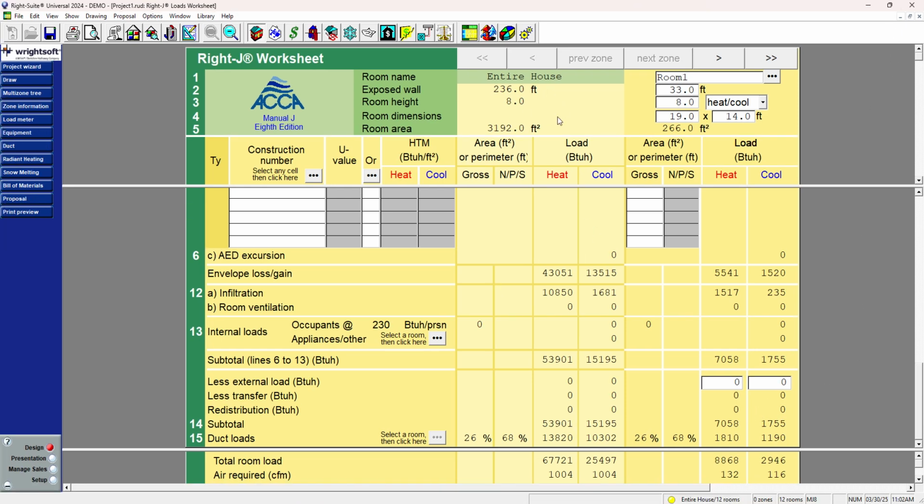We see that for the entire home, okay, for heating, we need 67,721 BTUH. This means BTUs per hour, or British thermal units per hour. And then for cooling, 25,497 British thermal units per hour. Now, what in the world are British thermal units?